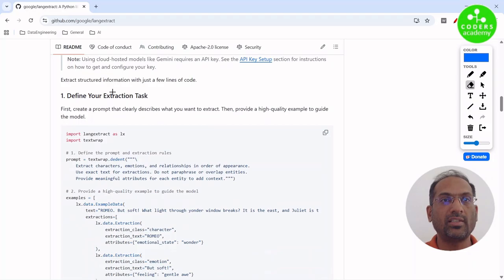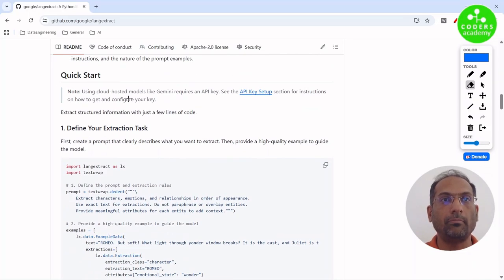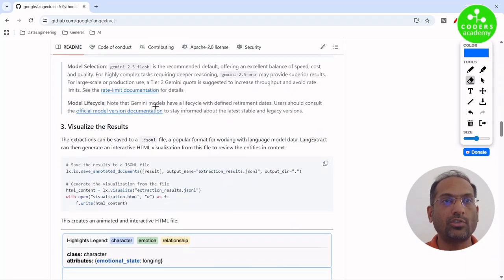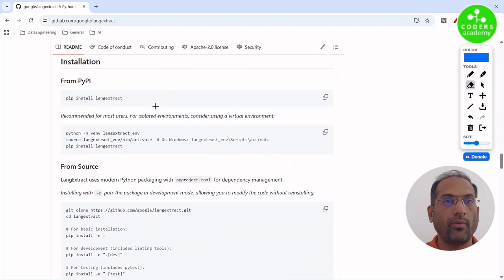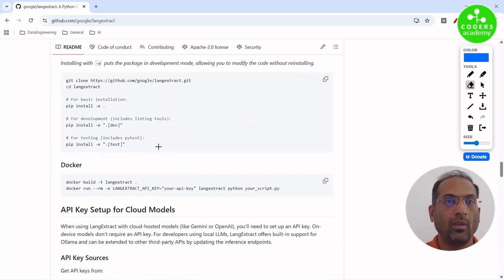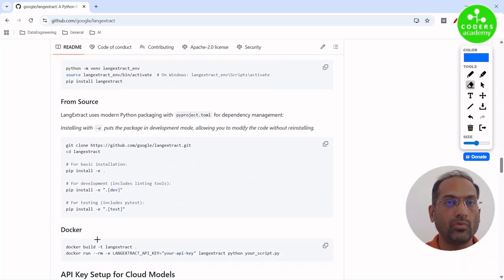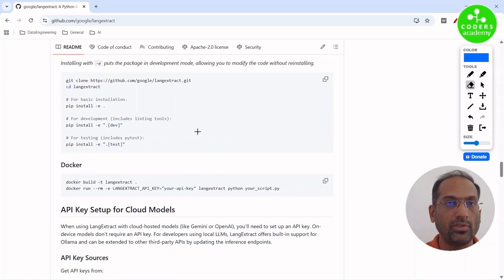Here are the steps on how to get started with this particular assignment, where you can make use of the Gemini API key, which you can create for yourself. It starts with the process of installation, which is here. You can use pip install langextract. In our assignment, we will be using uv, the fastest package manager, so we'll use that. And then you can set up the virtual environment, activate it, and things like that. You could also directly build it from the source. You can use a Docker container and Docker image.